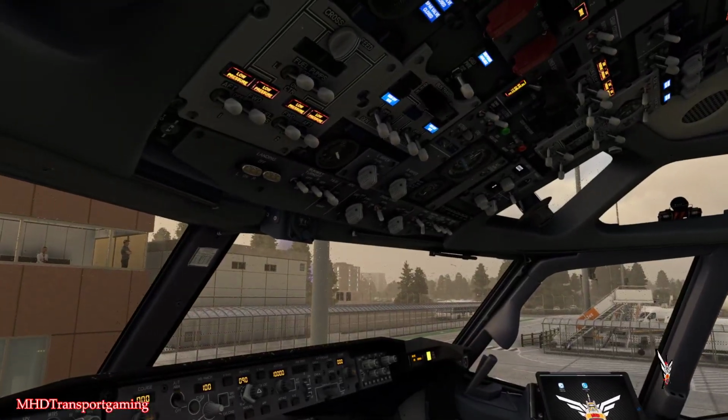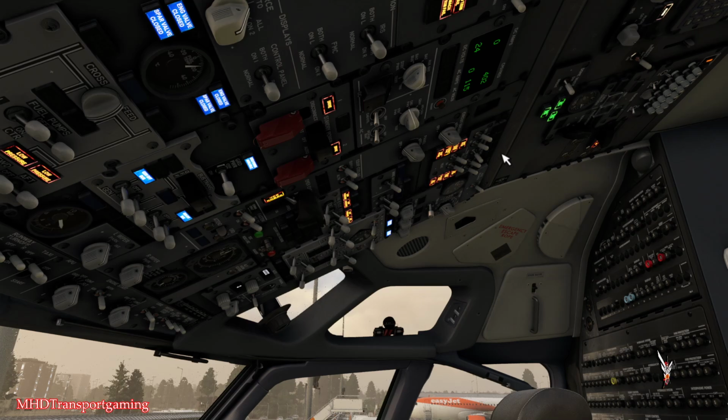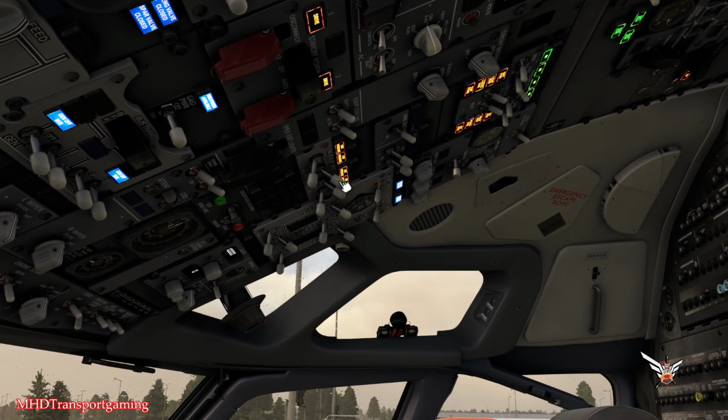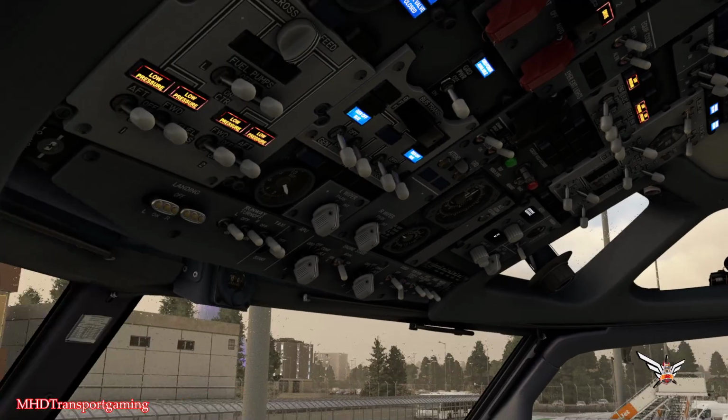Okay, and we're gonna wait for that. So in the meantime, let's turn on window heat. Arm the emergency lights, if I can find the click spot. It's in here somewhere. There we go, click spot. Let's turn on the electric pumps as well.